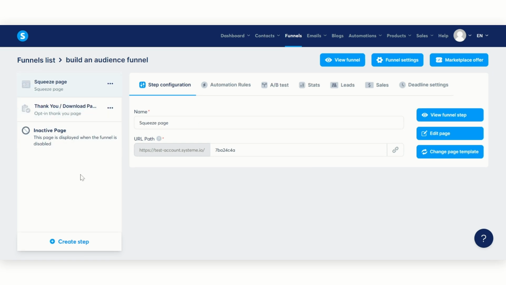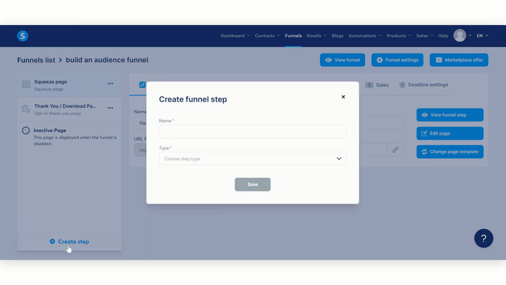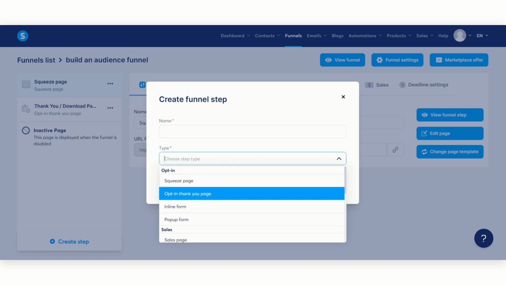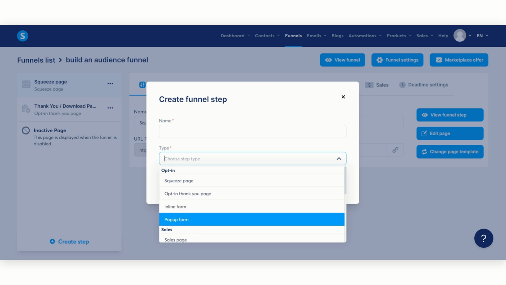But as I told you, you can add other steps. You can add as many steps as you want, but if you go to the types of steps here, then you're gonna see that for the opt-in funnel, we have four main steps that we give you because they're useful for building an audience. So we already have a squeeze page and we already have an opt-in thank you page, right? But we still have an inline form and a pop-up form, which you can use for your squeeze pages and for really any other page, just to add a little sense of urgency to your offers.